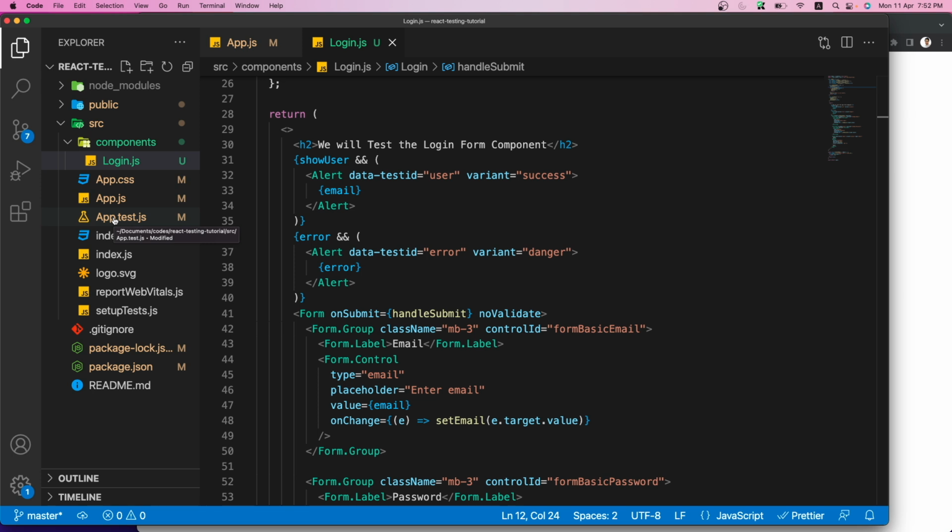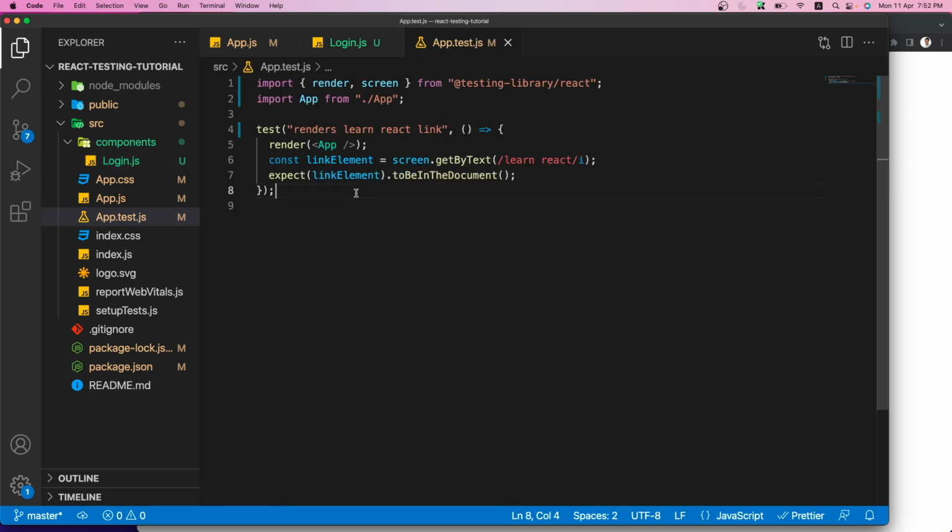So let's go back, and the first thing is, if we go to our app test.js, there are some tests already written. You will see that we have render imported and screen imported, and these two imports are coming from the testing library React.